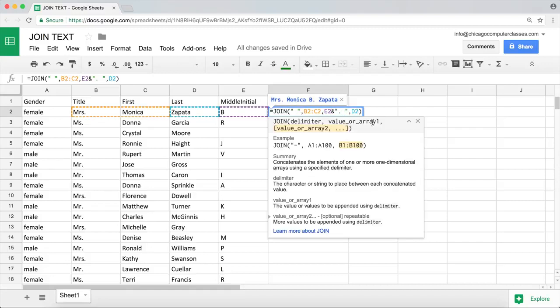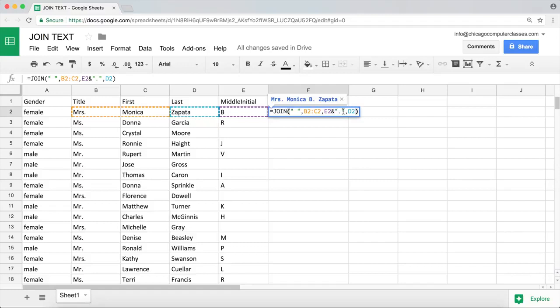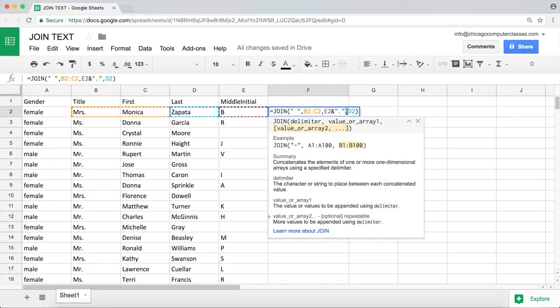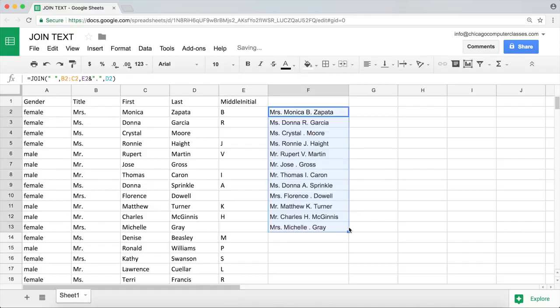I probably have two spaces there. I don't need this space, so I don't know why I did that, but we just need the period, and then the space is going to be created by this delimiter as another argument here. So that's perfect. This works for this particular case. However, if I move this down, you'll see that in cases when the middle initial doesn't exist, we get this period in the middle. So we have to handle that.